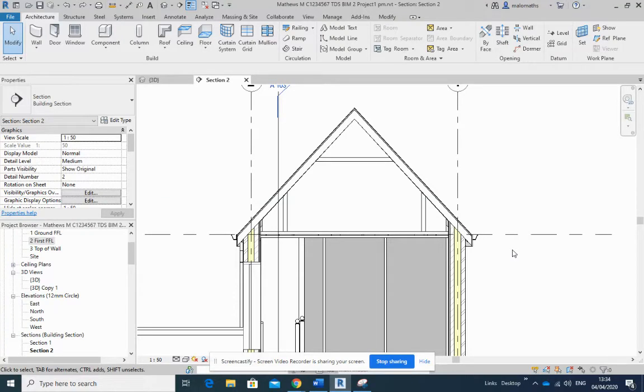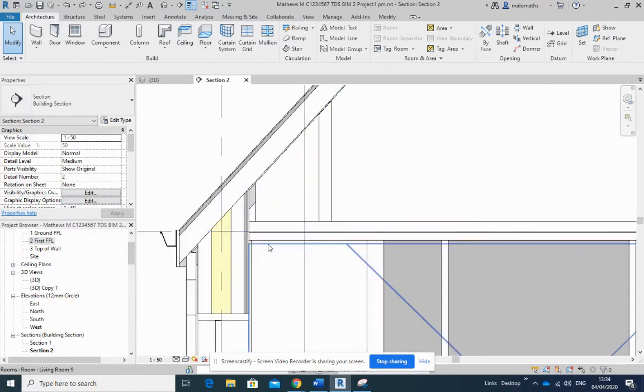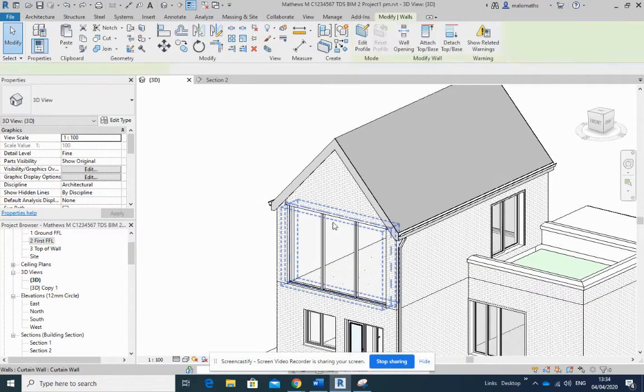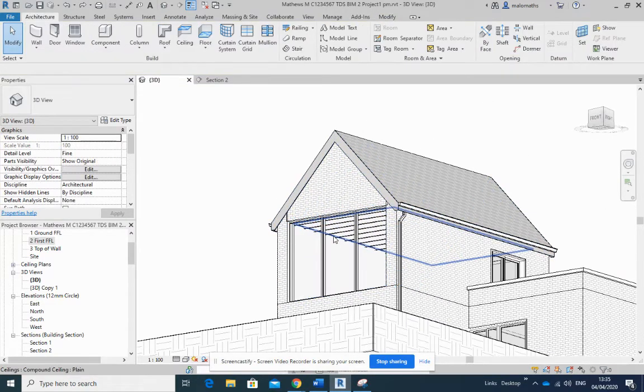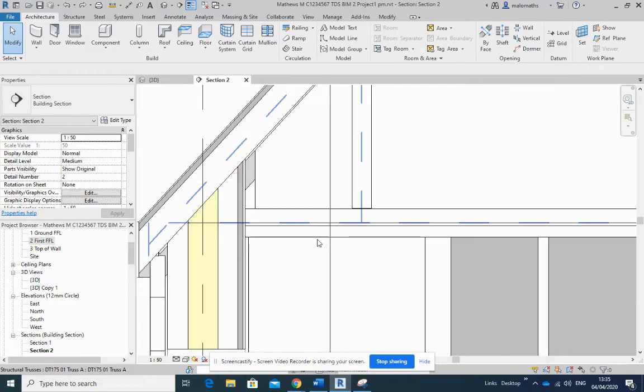Now, students, I've just come across a little problem when I put in my ceiling. So the ceiling is here, that's in the correct position, but if you look, it looks like my trusses are coming down below that ceiling level. And if I go into a 3D and do a little orbit here, you can see what's happening there. Okay, so they've come down below, so I need to rectify that.